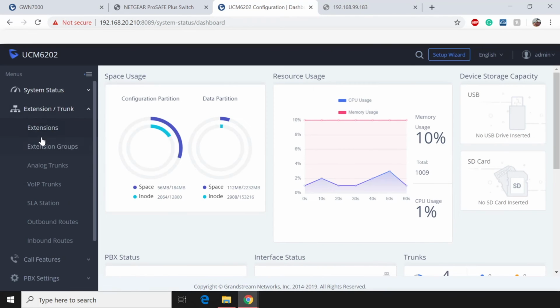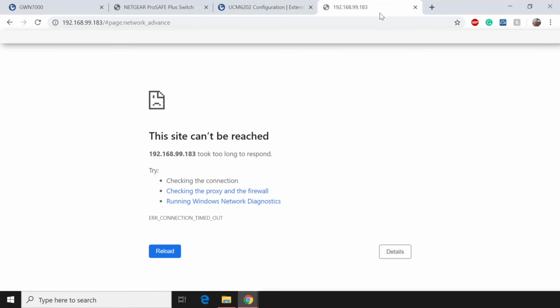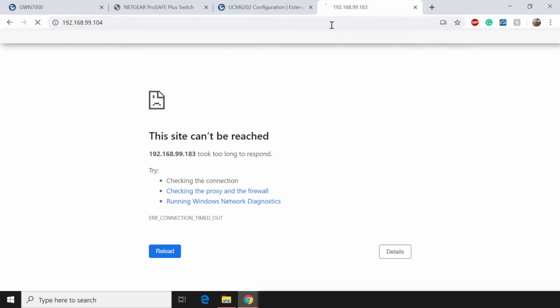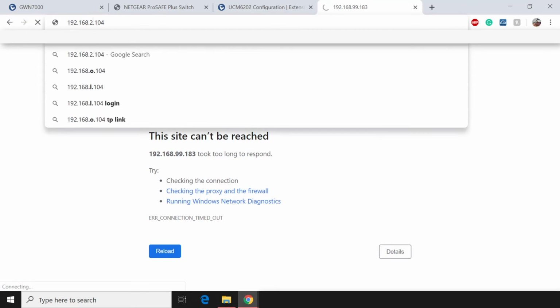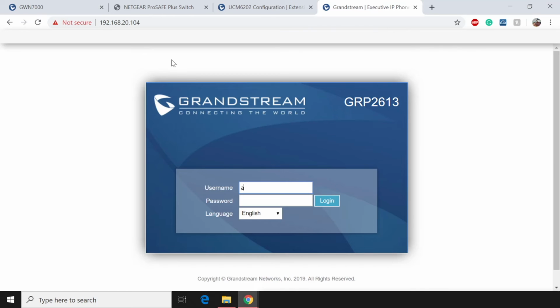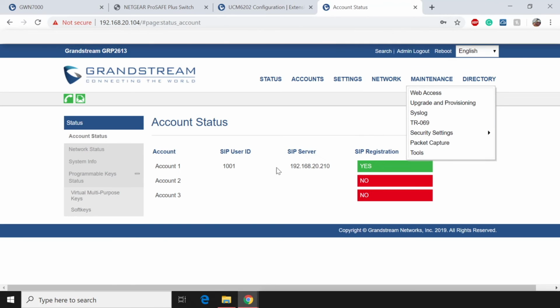Let's make sure that our extension is registered. Now I only have one extension, that is 1001, and that's what we had set for our phone. It changed IP addresses. Oops, don't let me forget the third octet. There we go. And just to be extra sure, let's make sure that this is also registered. And look, bang. Fairly easy.